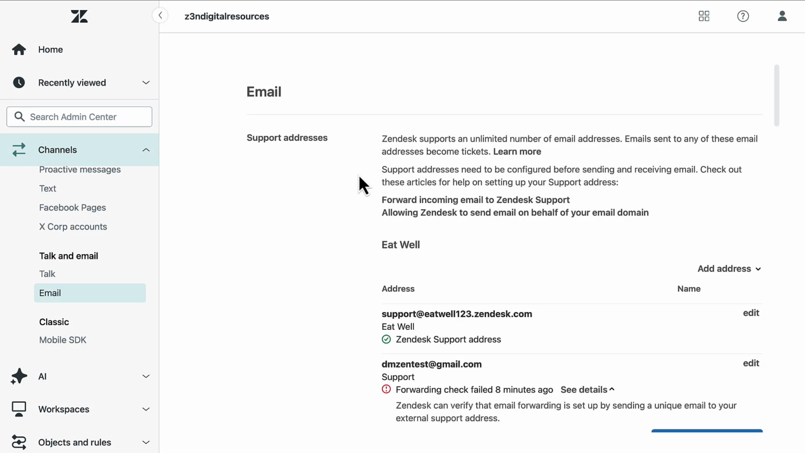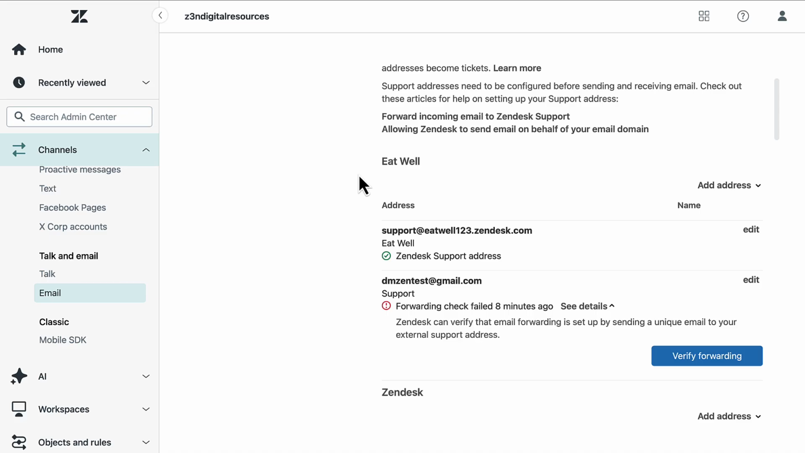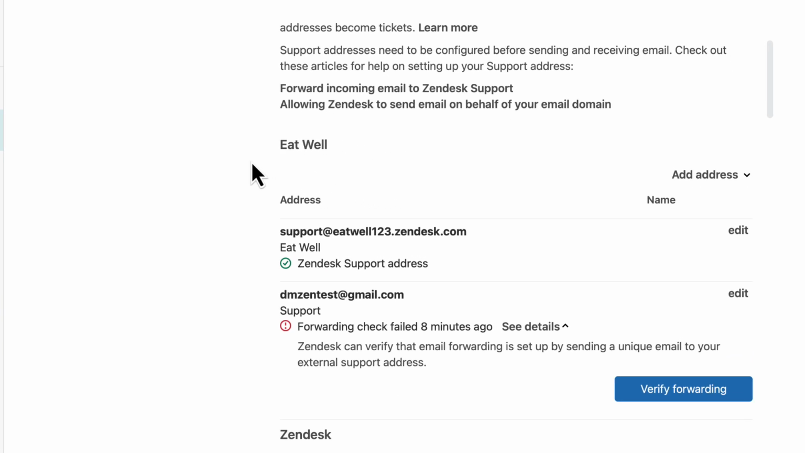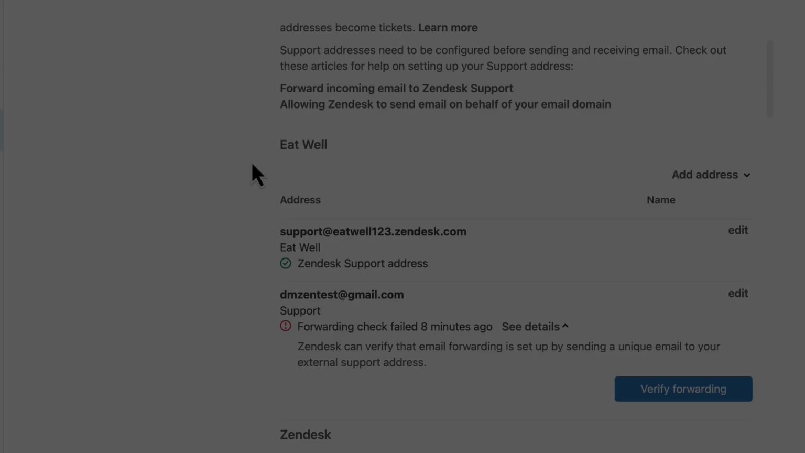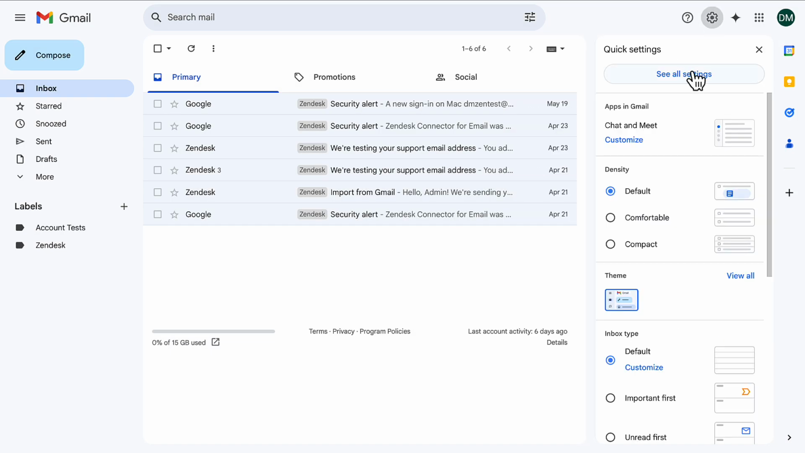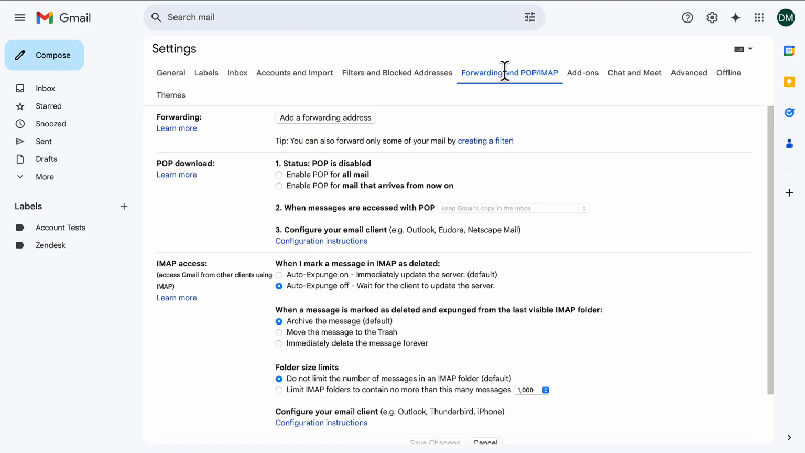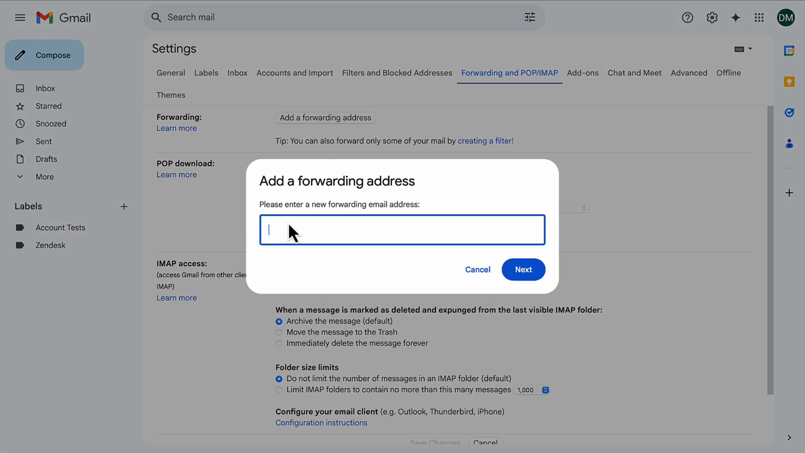Next, you will see an example of how to resolve standard Gmail or Google Workspace forwarding issues. If you are experiencing forwarding issues with a Google account, you may see a forwarding error next to your Gmail address without the message Connected to Google Mail. Sign into your Gmail account and navigate to your settings. Go to the Forwarding and POP/IMAP section. In the Forwarding section, forward a copy of your incoming mail to your Zendesk default support address.